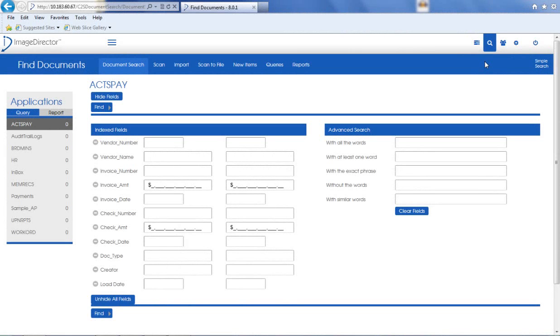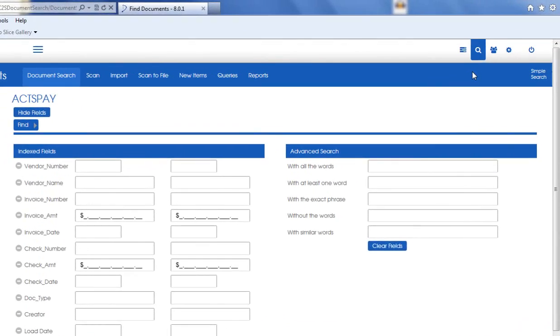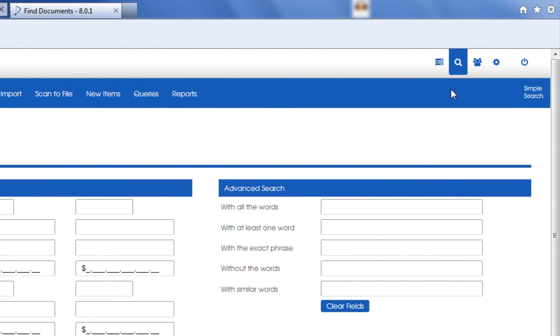Let's start with the new look of the main Find Documents screen. The module links in the upper right-hand corner have been replaced with some new icons. Let's go over them from right to left. Use this icon to log out of your Find Documents session. This icon allows users to set per-user options for retrieving and viewing of documents.